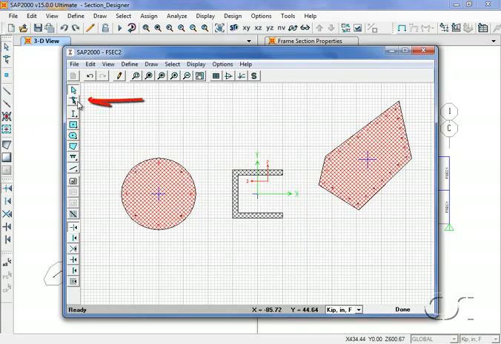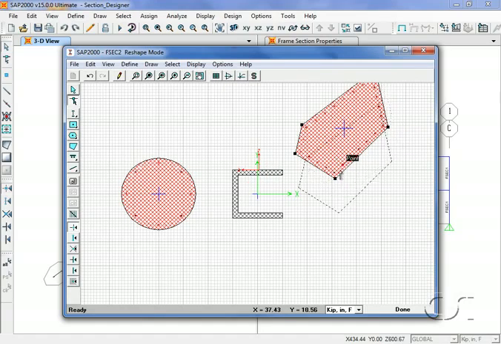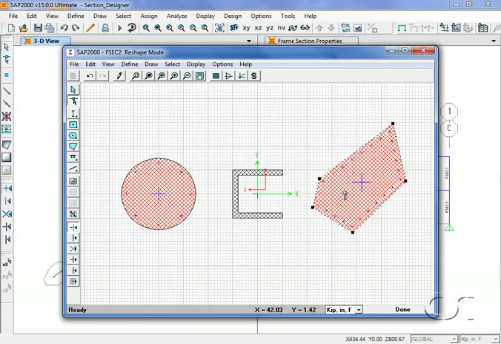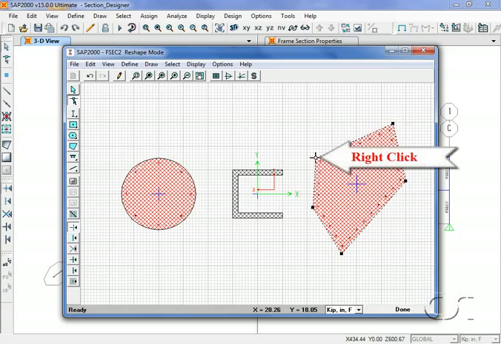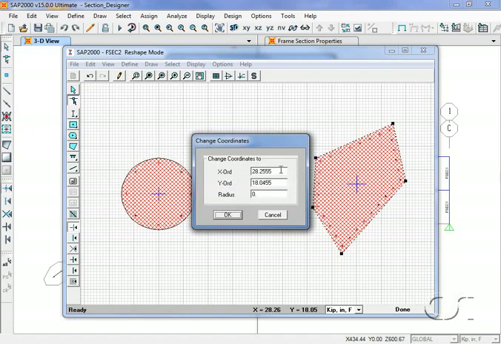The Reshaper tool allows you to move a shape if you left-click in the interior, as well as to change the geometry of the poly shape by simply dragging the corner points. If you right-click on a corner point, you may input corner coordinates directly.